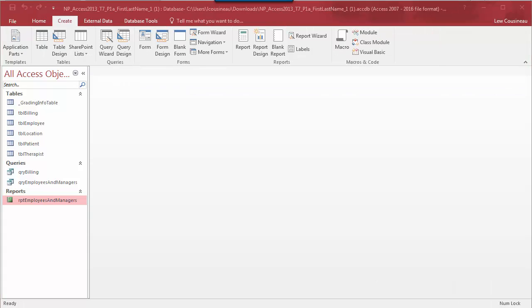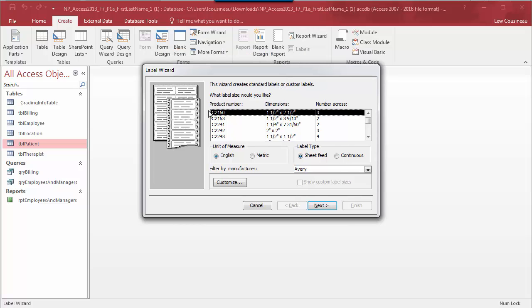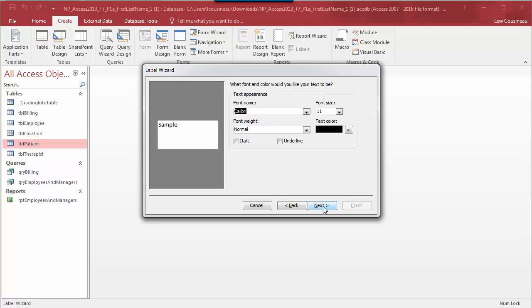And now in instruction 9, we're creating that mailing label. Under the report section in the create ribbon is something for labels. Before I start it, make sure you click on table patient so it uses that as a record source. So I click on that label. We want the 2160 Avery label. We'll hit next, and then it lists the things that it wants for all the fonts. It wants Calibri 11, normal font weight, and text color black. You may need to change your values on this.